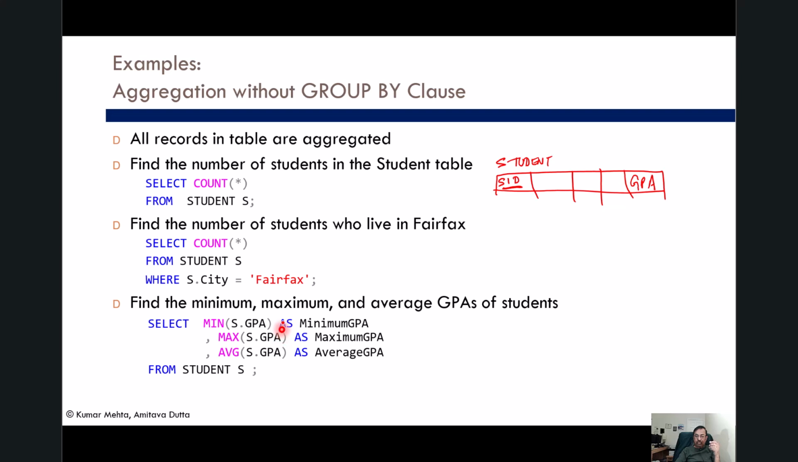Now, by now you know that this keyword AS is simply an alias, just so that the output is easy to comprehend. We are relabeling the name of this calculated column. This is a calculated value. I'm relabeling it as minimum GPA, maximum GPA, and average GPA. So once this select statement is executed, I think you can guess what the output will look like.